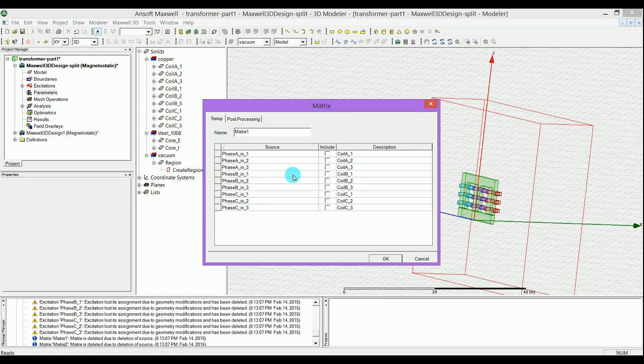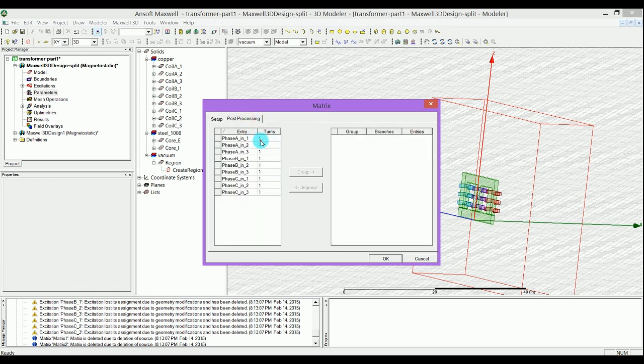Okay, one thing that you want to do is make sure that all the excitations here are checked, all the sources. So I'm going to make sure that all the sources here are checked. And then I want to go to the post-processing and make sure that the number of turns for them is 30. So I will put 30, sorry, not 230, but 30 for all the turns. And then same as before, I'm going to group them and call this group one, for example, phase A with one branch, group B, phase B with one branch, and group C, phase C.